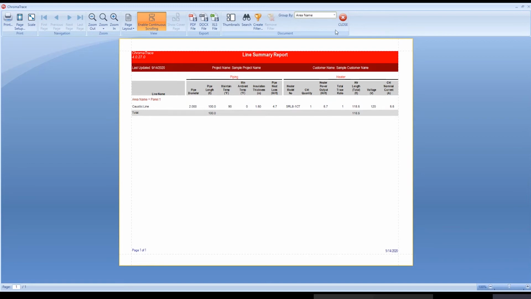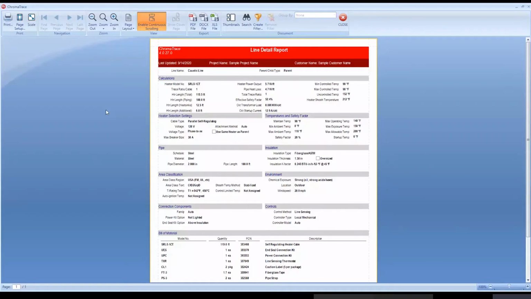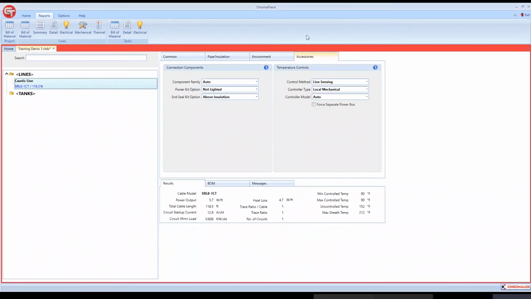But there are the reports. One report that I don't see a lot of people use, and I would encourage you to, is the detail report. If a customer hasn't given you a lot of information, send this to them. It's just like it says, a detailed report that shows every piece of information, every piece of design criteria that you used to come up with the bill of materials that you gave them. I can't stress enough how important that detail is. So keep that in mind.